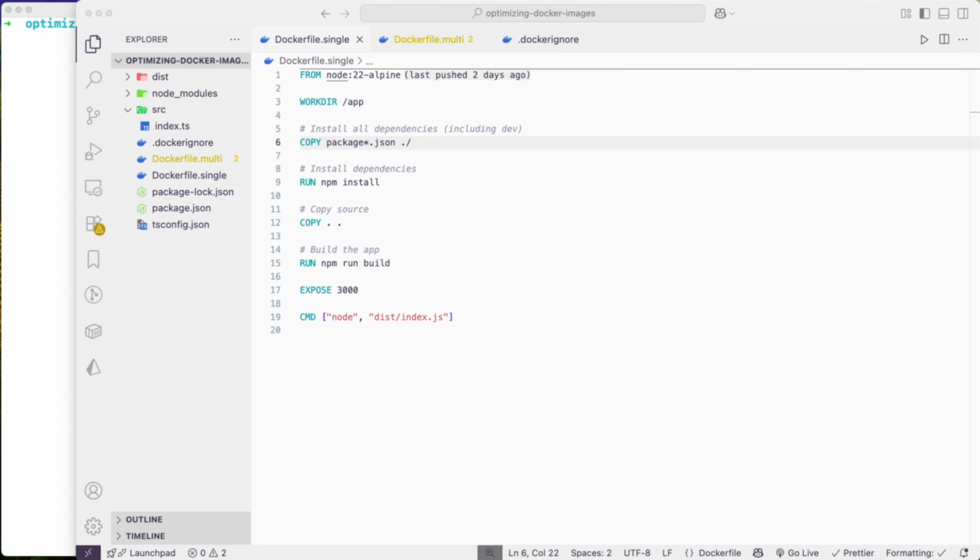Hello everyone, it's another video, and in this video I'm going to be explaining multi-stage builds in Docker.